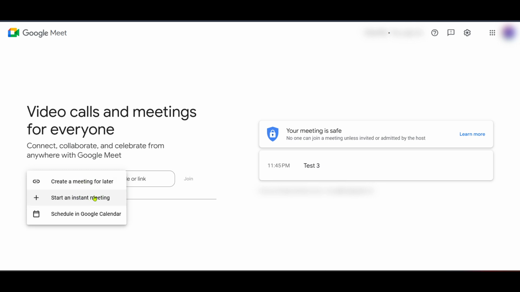Next, you'll be presented with a few options. For our purposes, select Start an Instant Meeting. This action will open up a new meeting session immediately, placing you right at the heart of a new virtual space. This is your opportunity to familiarize yourself with the layout and tools at your disposal. You'll see yourself on the screen and below, a set of controls that are key to managing your meeting.